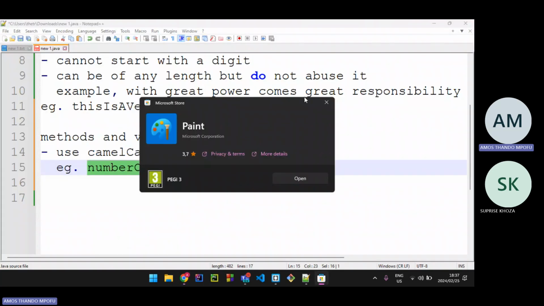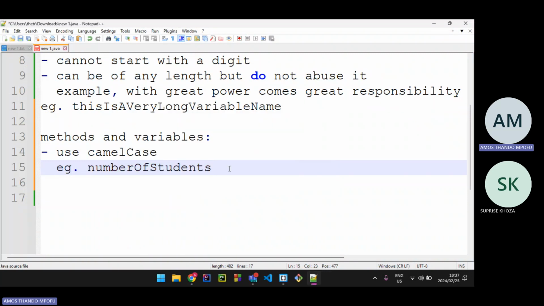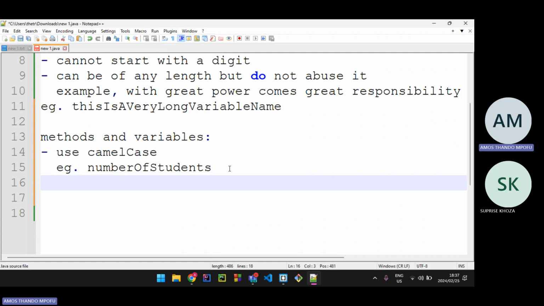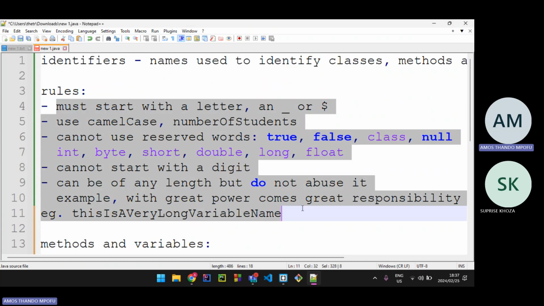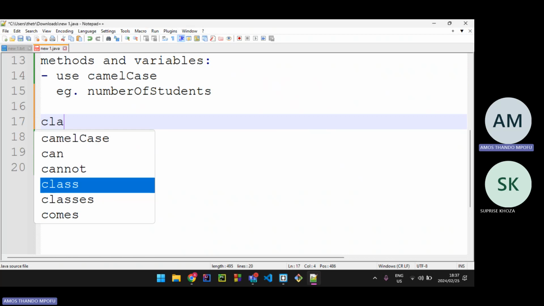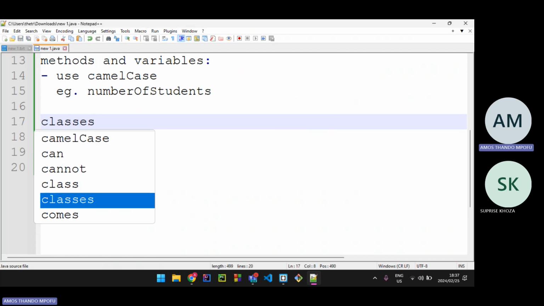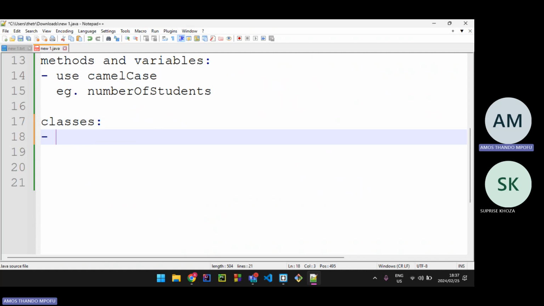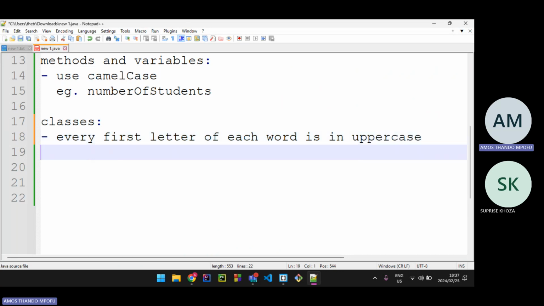So we have that camel case. We understand what camel case means, right? Also, it can be of any length. And all of this still applies for both methods and variables. Classes are different. Now you're gonna understand what I was talking about with the string data type. With classes, you don't use camel case. It's basically every first letter or first character of every word is in uppercase.